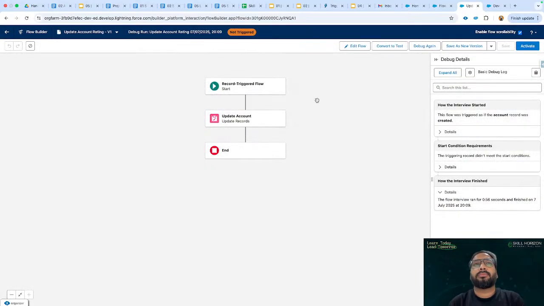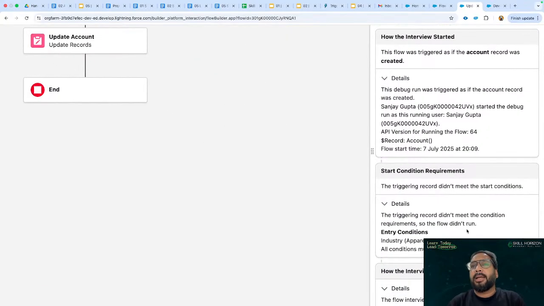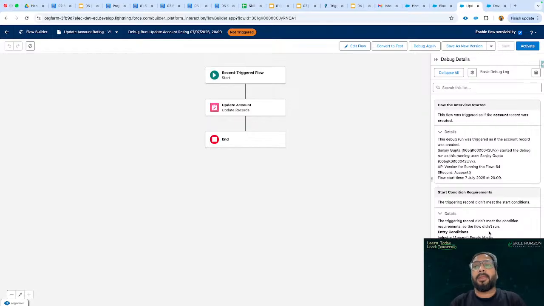Now, if I click on expand all, it is checking the value, and on that record industry is apparel, and we need media. That is why the flow did not execute further. So it means our flow is working fine. The entry condition is working fine, and if that entry condition matches, then the update account element will also be executed.